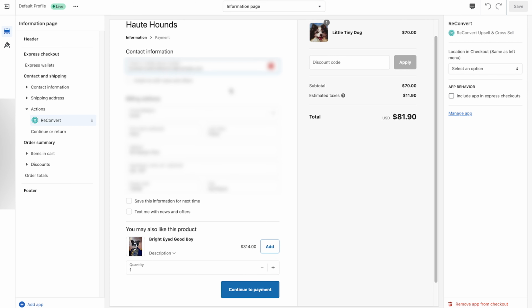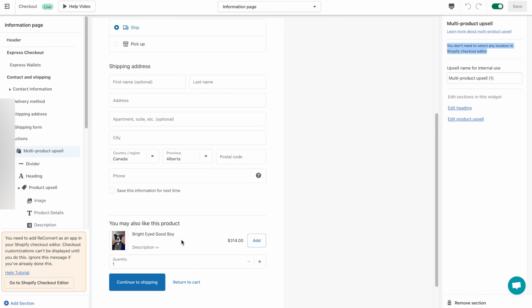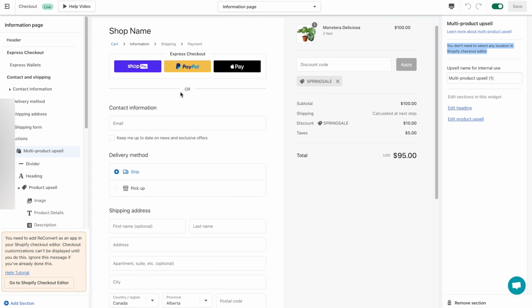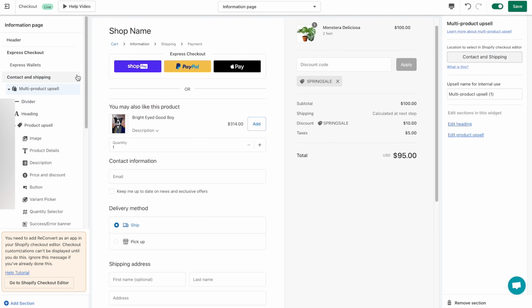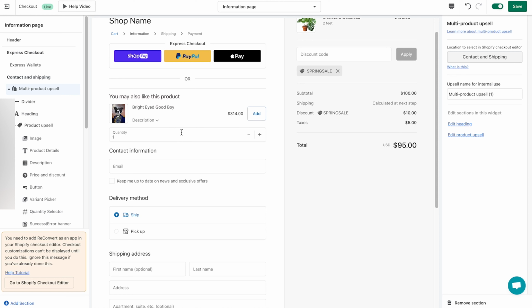Now what happens if I want to move this to a different location or a dynamic location? Let's head back to the ReConvert editor. Let's say I want to move my product upsell to a more prominent location. Let's say right here above the contact information. I'm going to take my product upsell, drag it over to above the contact information, and I can see that in the ReConvert editor, it's already showing up in the location that I want.